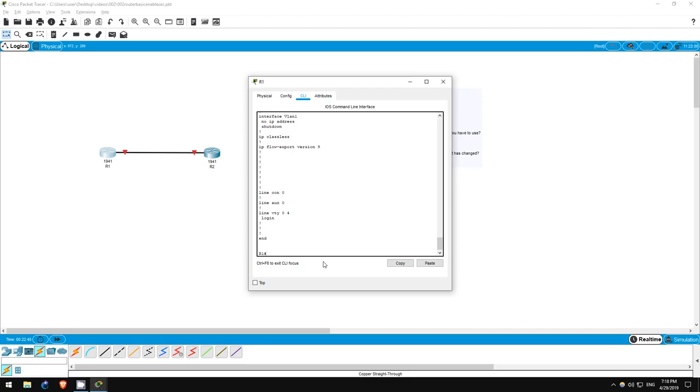Notice that the enable password and enable secret we created are here. Now let's type show startup-config. It says startup-config is not present. This is because this is a new router and we haven't saved anything on it.